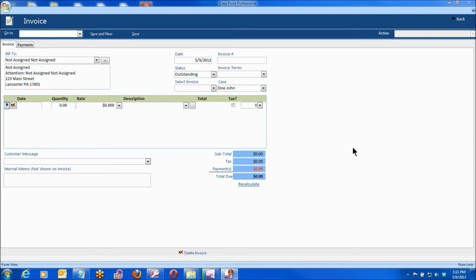This is an overview of the invoice. To get to the invoice when you're in a case, click Invoice on the right hand side under the quick links. This is a blank invoice. It hasn't been started yet.